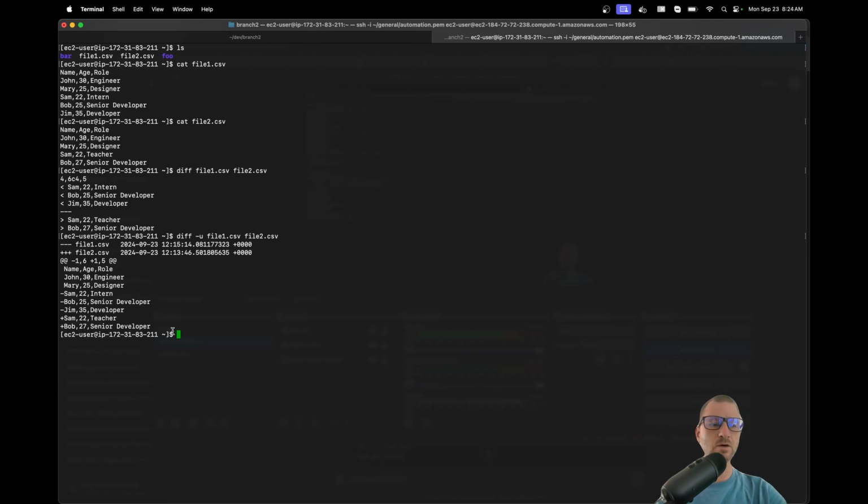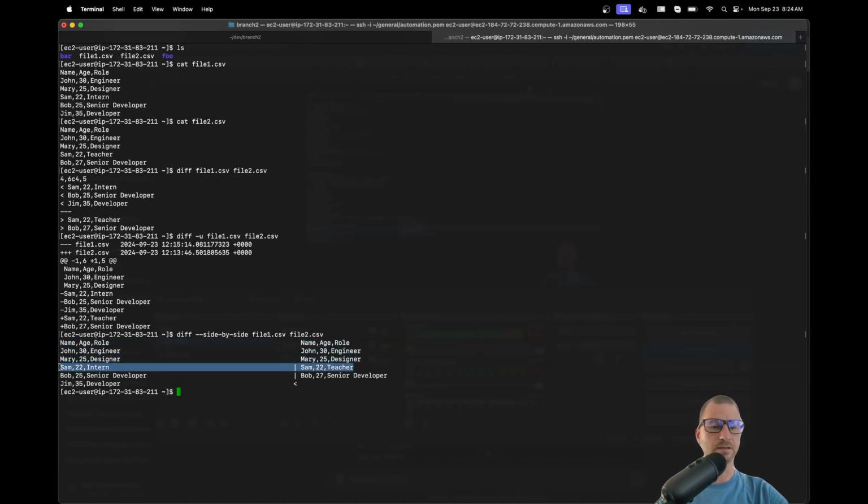Let's go a little bit further and make it even better. We can do dash dash side by side, and that gives us a nice side by side view. So the left side here is file one, and the right side here is file two. You can see how it has a row here showing you what's different, and then here as well, and then you can see Jim's line is here in file one, but it's not in file two.